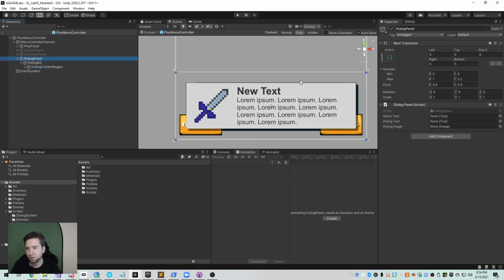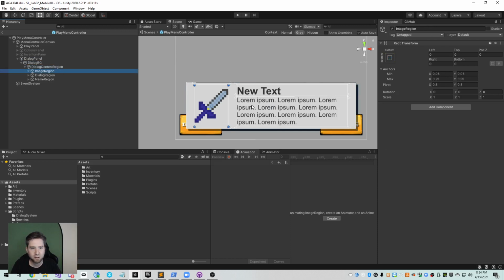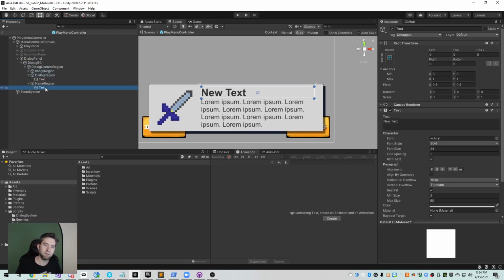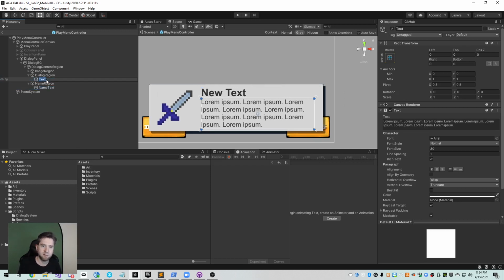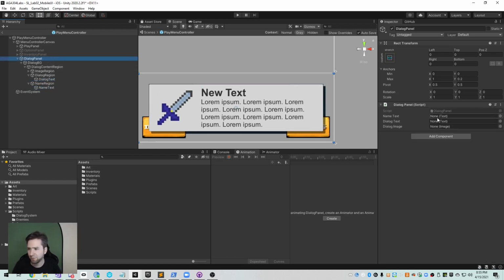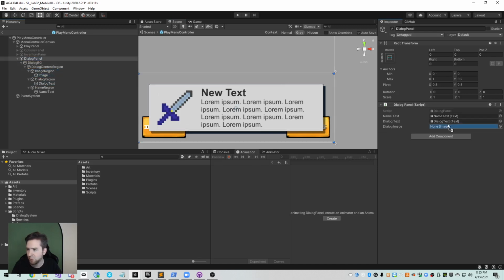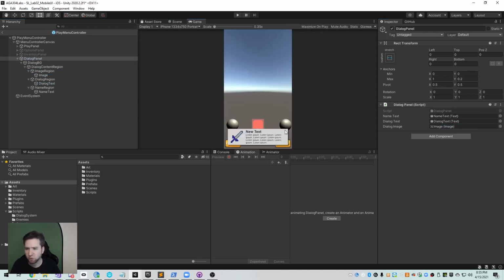And okay, so we have the dialog panel. Now we need to tell the dialog panel. I'm going to rename these so that it's easier to make sure everything is good. Name text, dialog text. So that now when I go to my dialog panel, I can drag name text here, and it says name text, so I know that it's correct. Dialog text, and the image will get slid in as well. Boom. Now if we go to the game, I should see it down there. Looks good. Cool, cool.